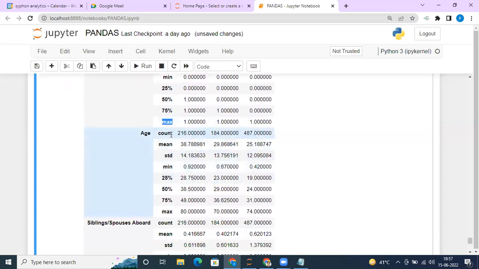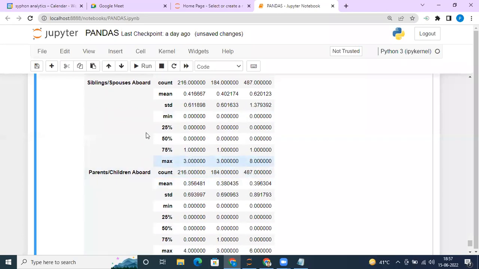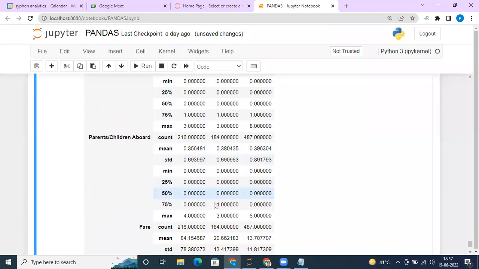So every column's information is given: minimum value, maximum value, standard deviation, 25 percentile, 50 percentile, 75 percentile. So within 1 second, you can get a quick statistical summary of every column.